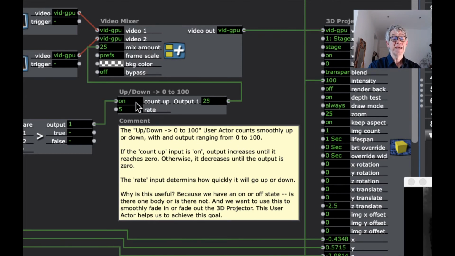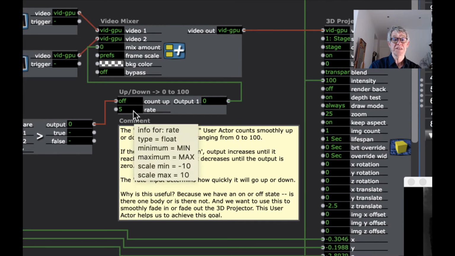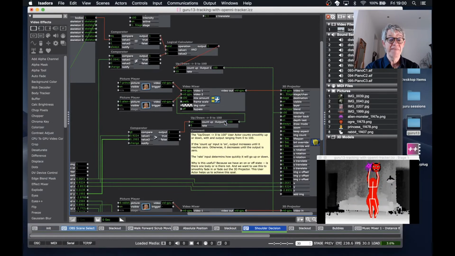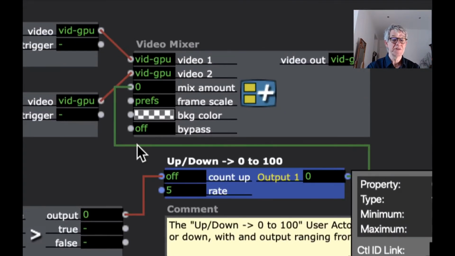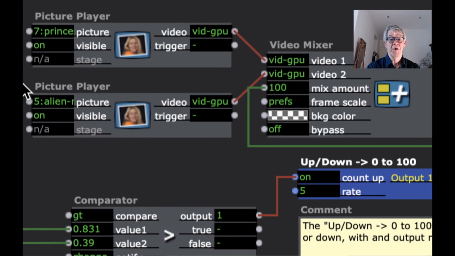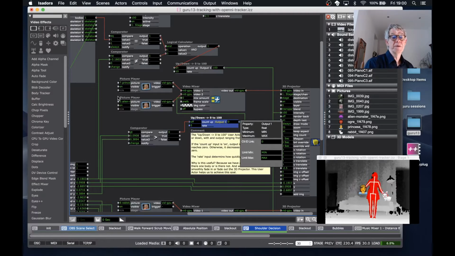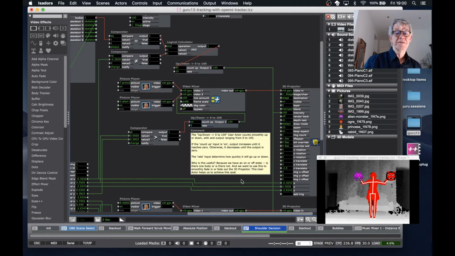So this actor, if it's on, it counts up at the rate specified. If it goes off, it counts down at the rate specified. And that's because that is what's going into the video mixer that is mixing the two emojis, right? So we're using that up-down 0 to 100 user actor because also if you use an envelope generator, when you cross the threshold, the numbers are kind of flitting around. They can be weird, and you get vibrations, and you suddenly get millions of triggers. You don't want that. This actor avoids that, so that's a really handy actor to use.